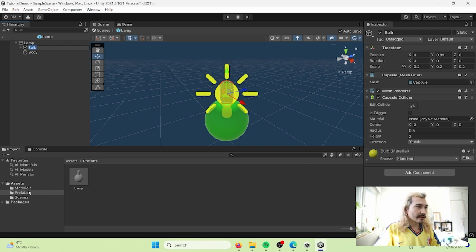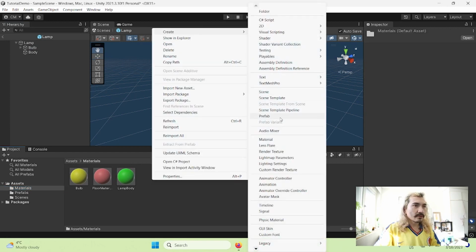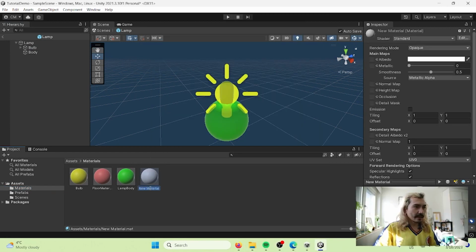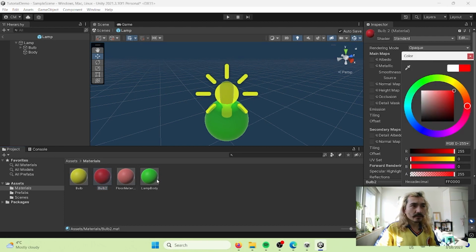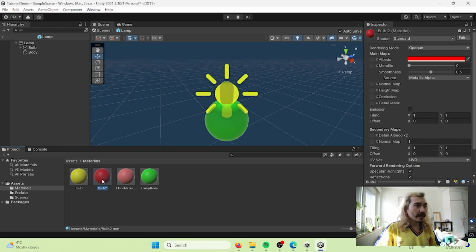For example, if I go again to my assets, to materials, and then I create another material, and I give a name to this material, bulb 2, right? So I can go here and change the color to red. And then I can click my material and bring it to the bulb in the hierarchy. And then I just drop it.